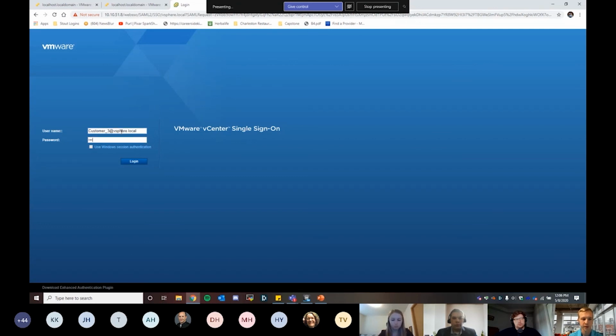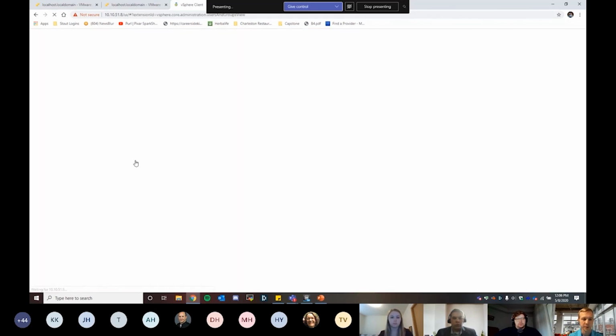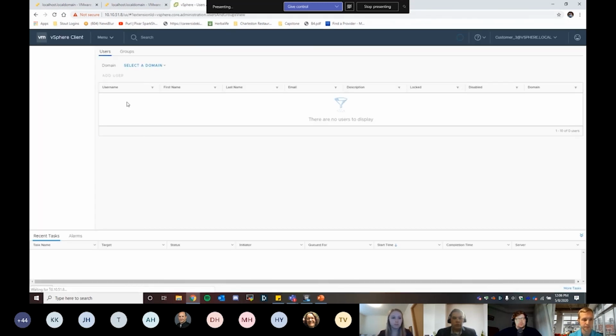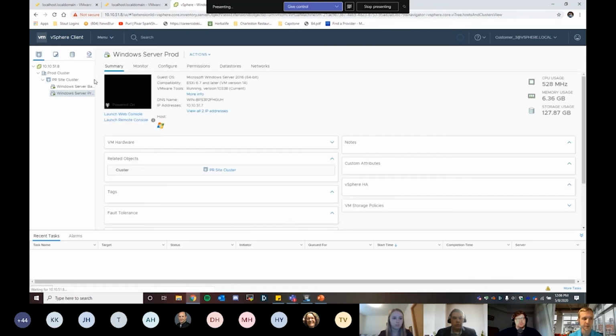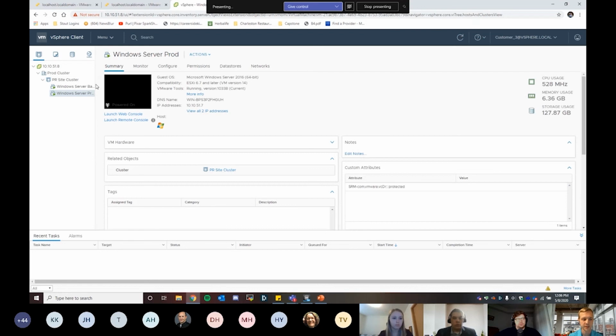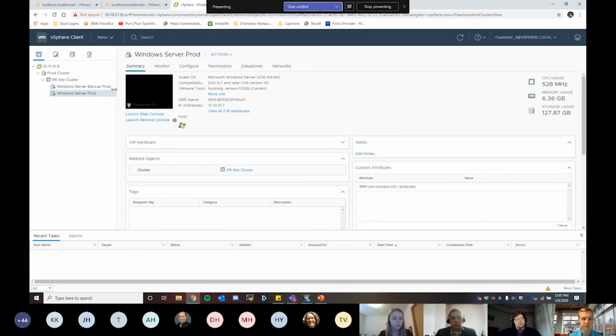So right now we're logging in as customer 3, which should only have access to the 2 Windows Server VMs out of the group that we saw listed earlier. Yep, so as you can see, this user only has access to those 2 VMs that we specifically assigned to that user. And with that, that concludes our live demonstration.